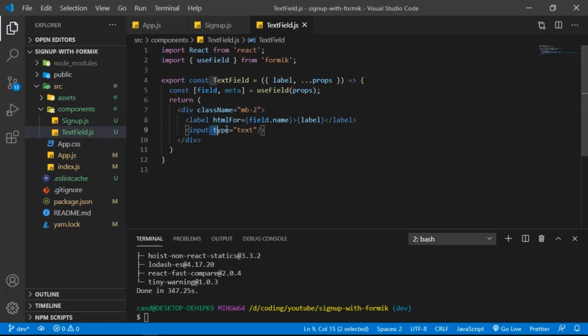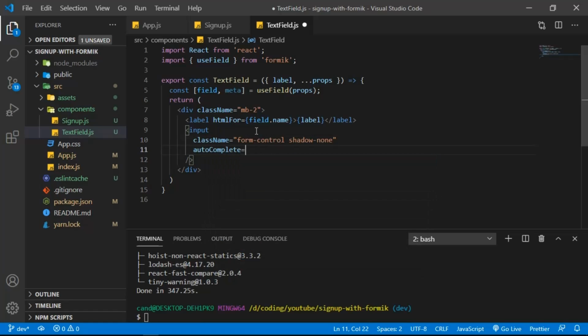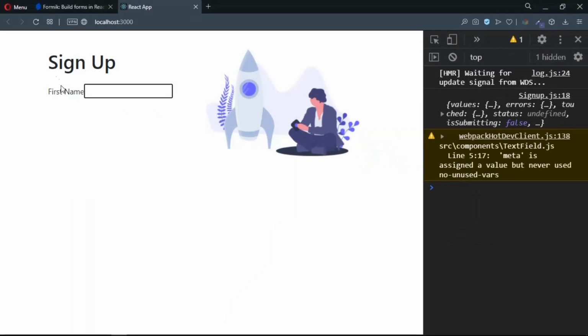In input right here, I'm going to remove the type. Where's the T? Right there. I'm going to add className and set it equal to form-control, which is a Bootstrap class. For shadow, I'm going to remove the shadow, which is shadow-none, and I'm going to set autoComplete to off. Now save. We should see a beautiful form. Let's refresh and take a look.